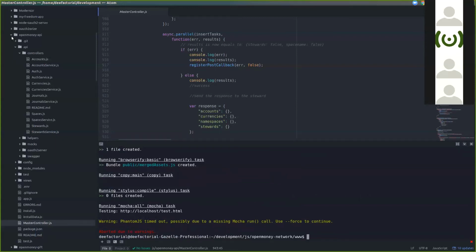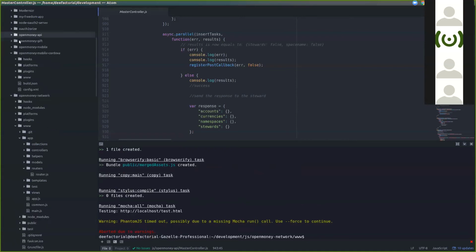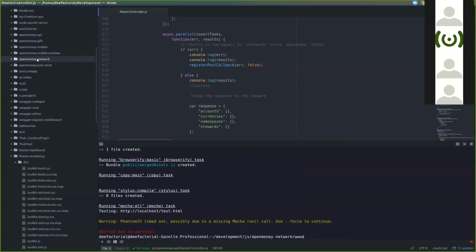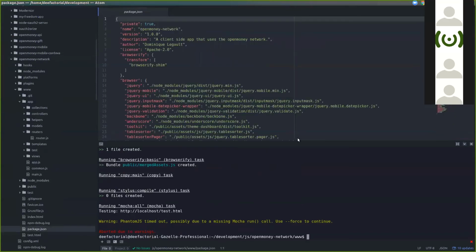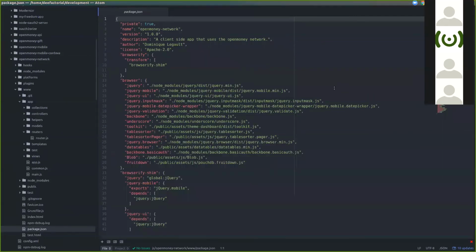So that's the API, which is the server technology, which could possibly be replaced with the Ethereum stack. So I'll get to the application. We'll go to the network application here. This is the Open Money network application, which is the client-side application. And we'll check out the dependencies here.